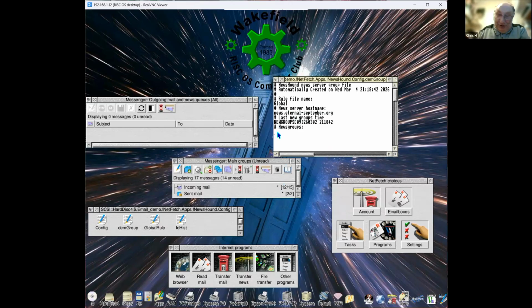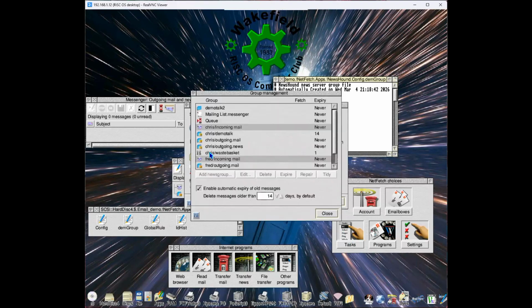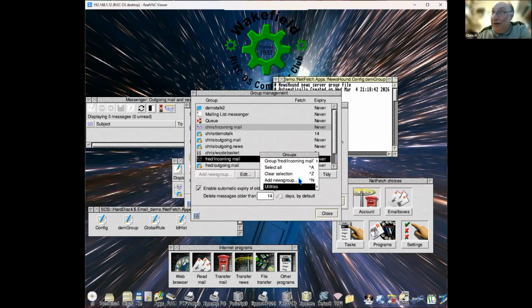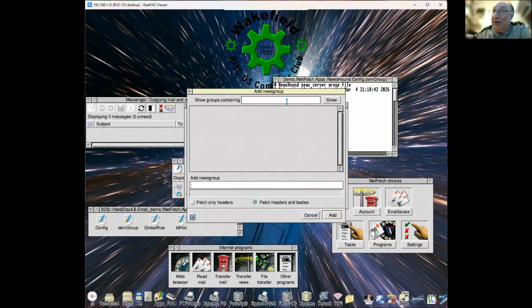I can always add it on here anyway, so let's see if I do it. Let's do it the other way. Let's see if it'll do it for the group. It'll need to fetch the group list from the server. So until you've connected to the server, it won't have the list of news groups that are available on the server. Let's just see what works this way first.